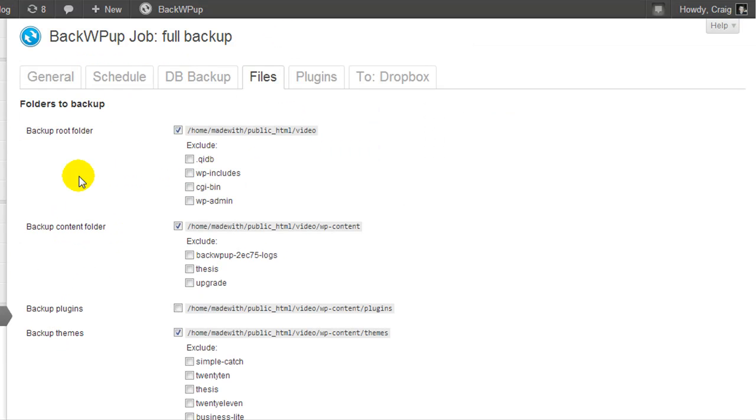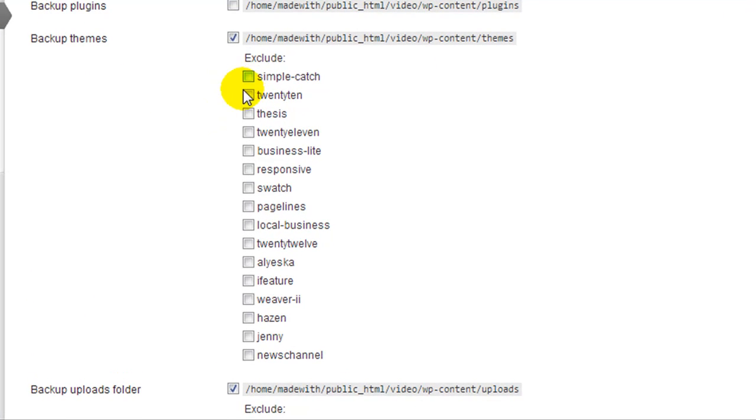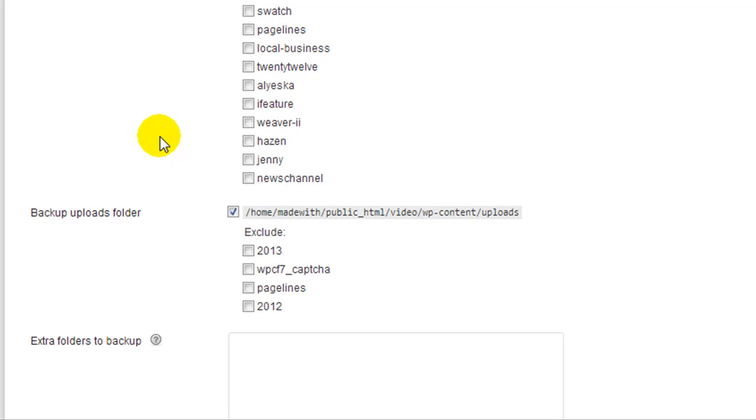Files, this is where you can exclude folders and directories. Now because this is a test website, I have a whole bunch of themes in here. If you have a website, you only need the 2010 and the theme that you're going to use really to be backed up. The rest of them you could exclude them or just delete them off your server, but I'm just going to leave everything unchecked.